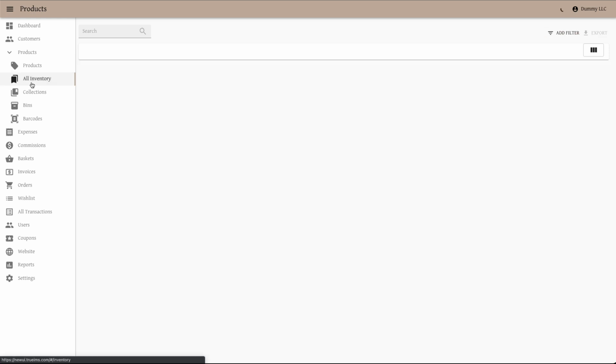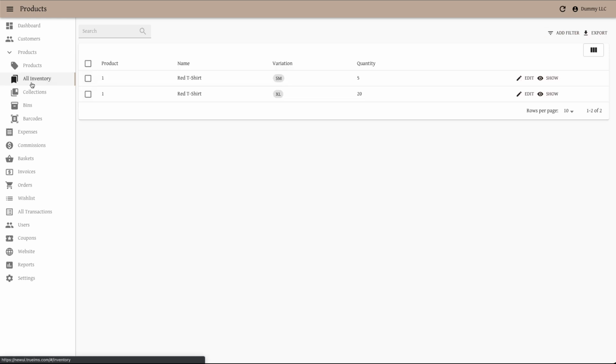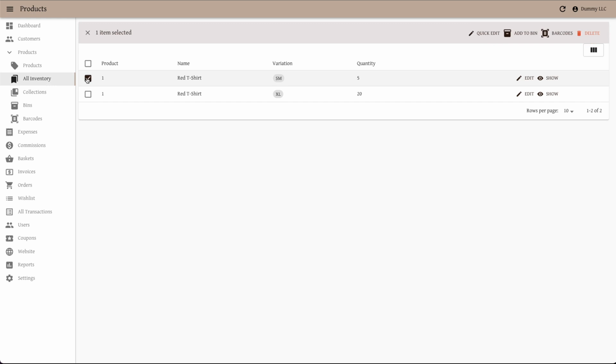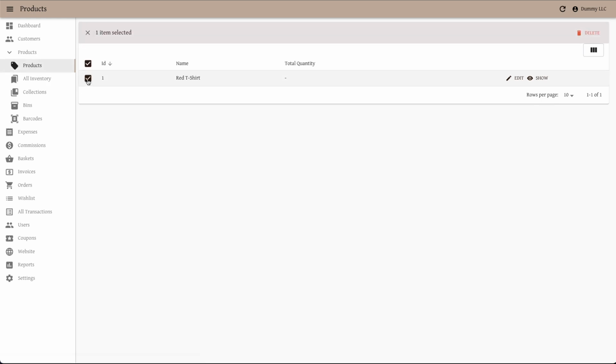But if you go to all inventory, you're going to notice that we have everything else separated out. And this is probably where you're going to be doing most of your work when it comes to editing items, deleting items, and so on. And just like customers, we can select multiples, and there's a lot to talk about because we have a lot of options here. But we're going to split barcodes up, we're going to split bins up, so we'll talk about that in a separate video. But just like products over here, you can select them and delete them.